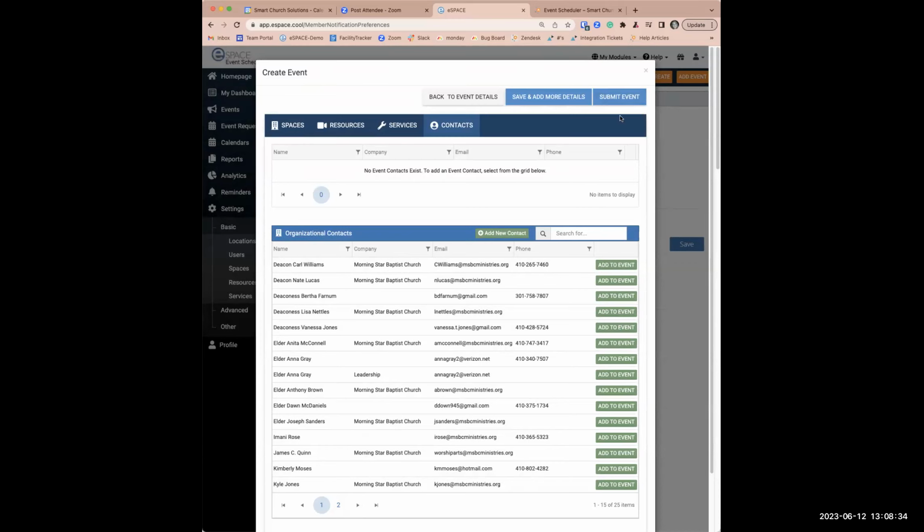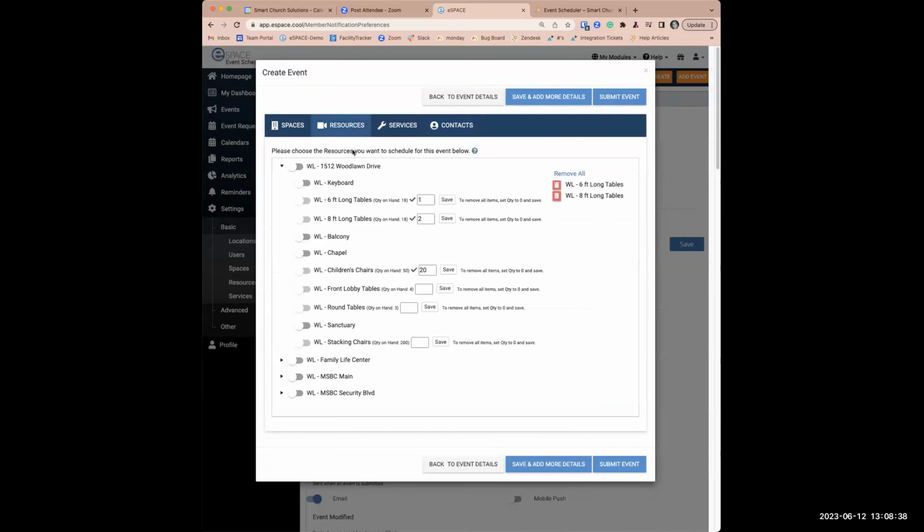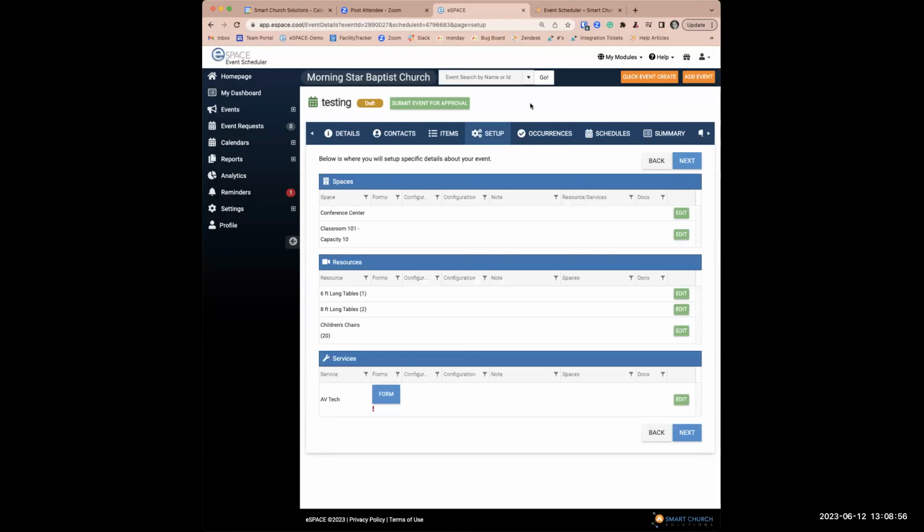But at this point, we have not communicated anything to facilities about where do I want these resources? How do I want these tables and chairs set up? I've just said I want them. So if I need to add those details, I want to save and add more details. This, at this point, by clicking this, is going to transition us to the bigger option that we would have gotten to if we had just clicked on add event. So let's transition.